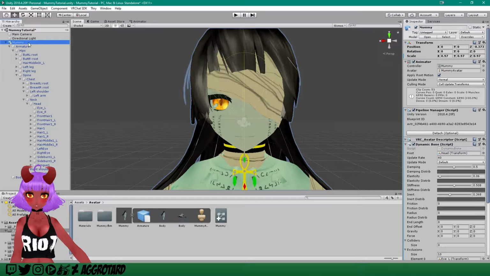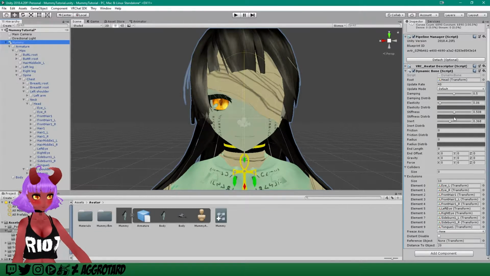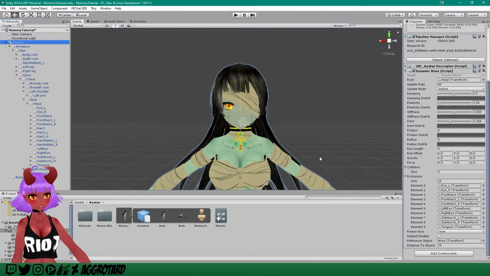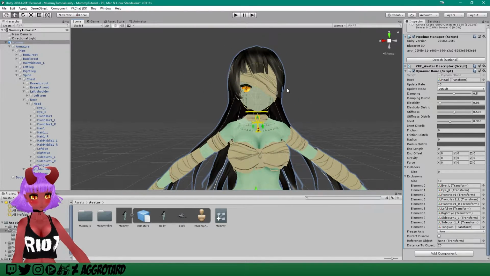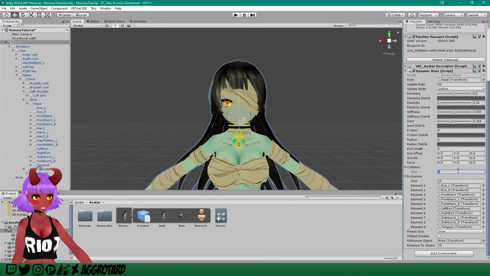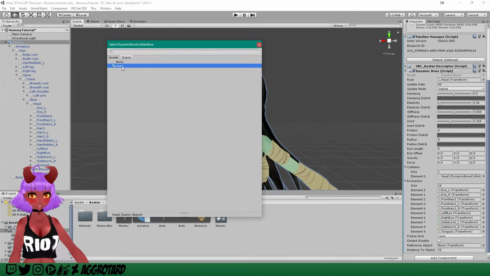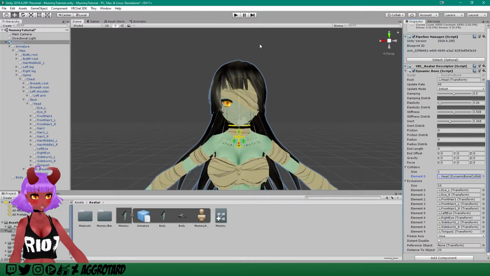So we're gonna go back to our root here and to our dynamic bone script, and on top of the exclusions that we added before, we have colliders. Now the same thing, we're gonna add the number of colliders that we have. Now we only have 1, but we're gonna add some more later, but let's just add 1 right now. And over here we're gonna click on this little ball here and click the head. This is the collider we just added.